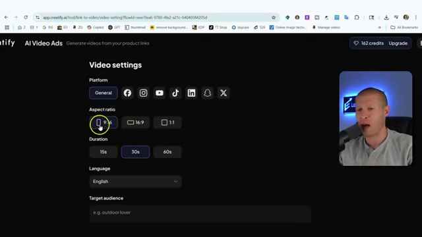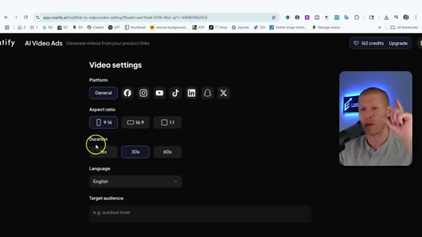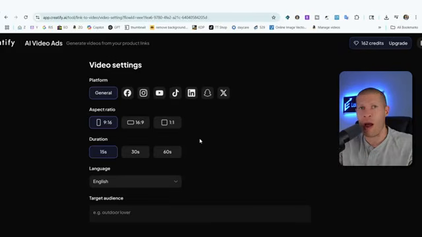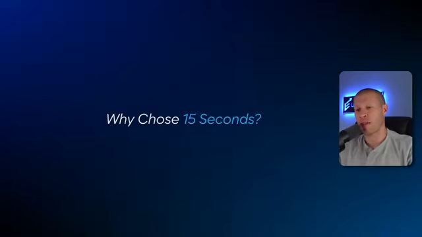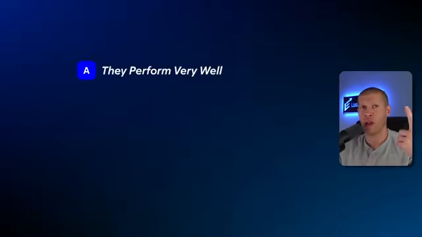The aspect ratio obviously is going to be 9:16 because we're going to keep it vertical. The duration, I like to go 15 seconds. At different times, I've tested all of these and they all seem to work well, right? I've had 60-second videos do very well. I've had 30-second and 15-second videos do very, very well. The reason I'd recommend 15 seconds for most of you is A, they do very, very well.